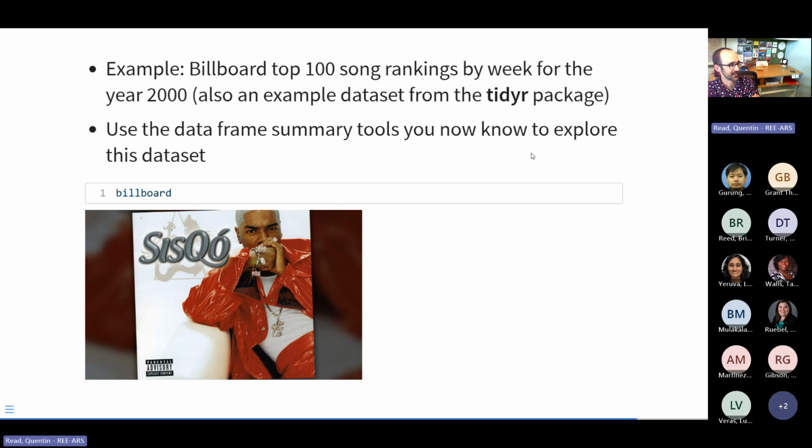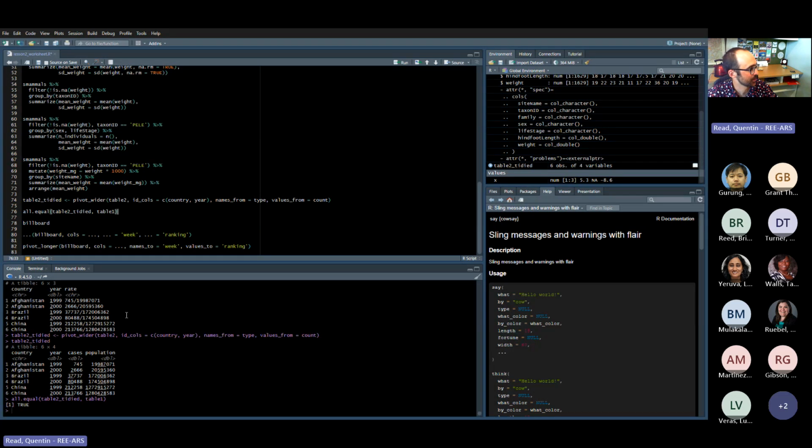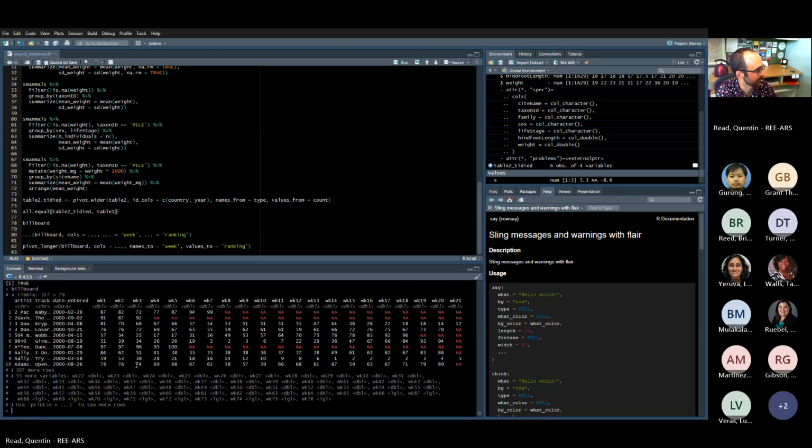But anyways, billboard is the name of this data frame. So you can type billboard into your console to see the first few rows of it. So we'll do that. Yeah, you can see that there's a column for artist, a column for the name of the track, which is kind of abbreviated, and what date it entered the charts, and then what its ranking was on some of the different weeks out of 100. So these are the top 100.